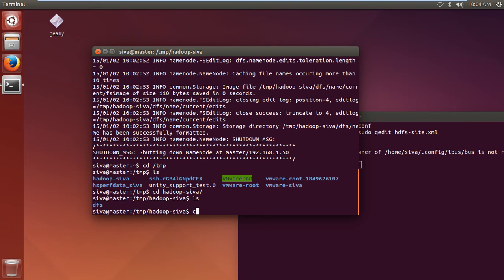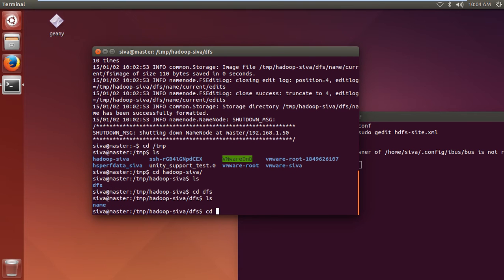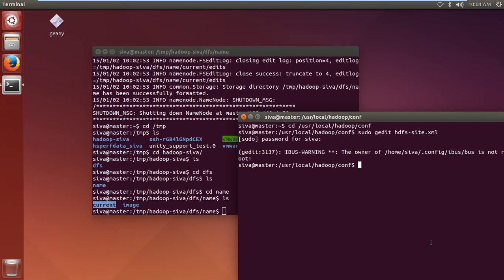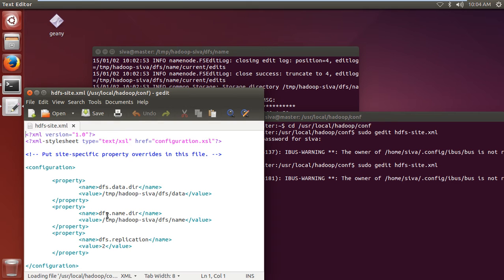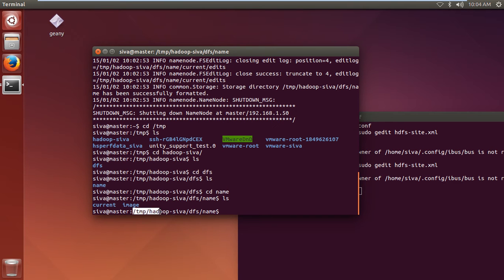See, there is a folder called dfs. I'll go to dfs, again ls. There is a folder called name. Automatically these folders have been created, and here there are some folders. That means whenever I formatted the name node, it uses this configured directory to store some metadata information. So some folders have been created under this /tmp/hadoop-siva/dfs/. That's what has happened when you formatted the name node.